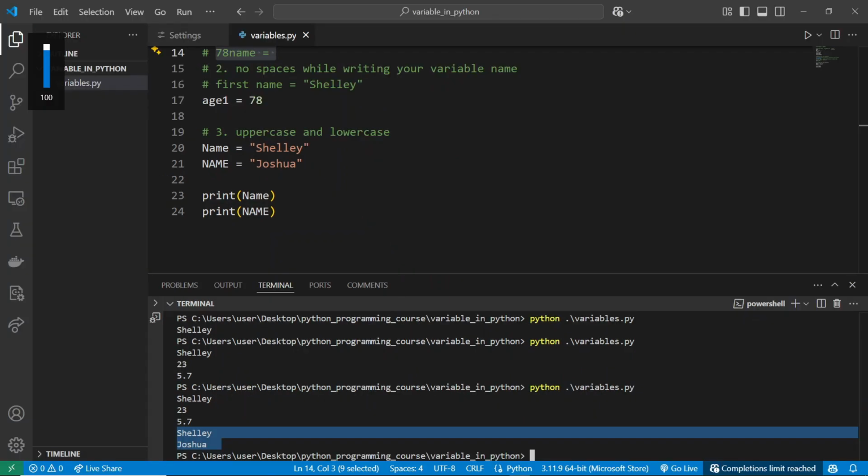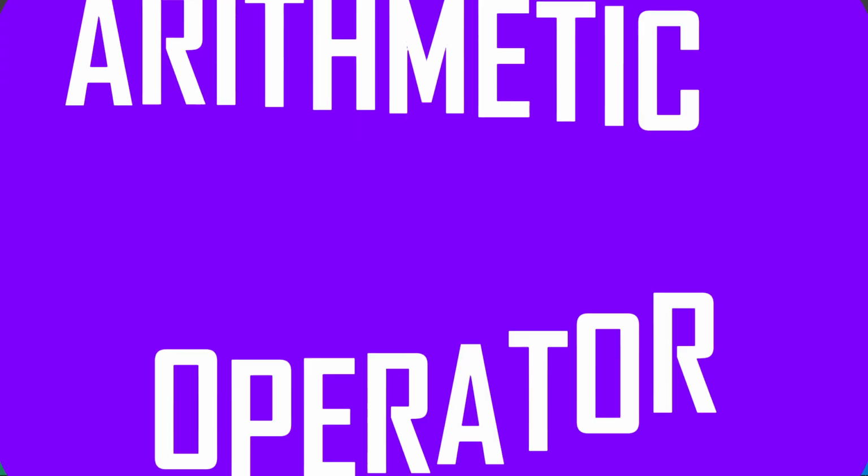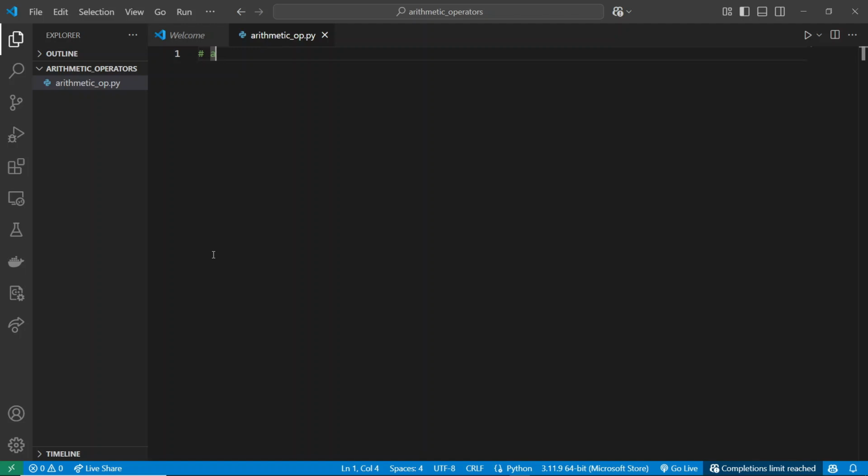Now that you know the basics of variables, let's see how we can use them in a real program. Okay, so you've got variables down. Awesome. But what if you want to actually do something with those variables? That's where something like arithmetic operators come in. Simply put, they are symbols that tell Python to perform basic math operations. So let's break this down one by one.